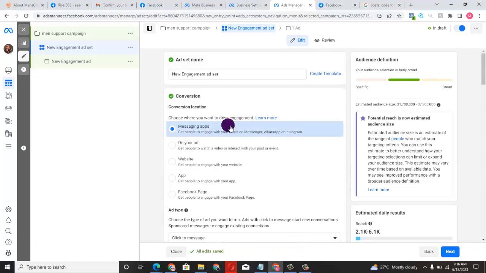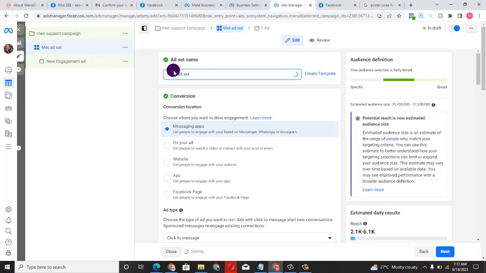Okay, so now you see your ad set. You can still leave it at new engagement ad set. For me, I want to be changing almost everything. Say men's ad set. This is just a way for me to understand or recognize whatever I am doing.